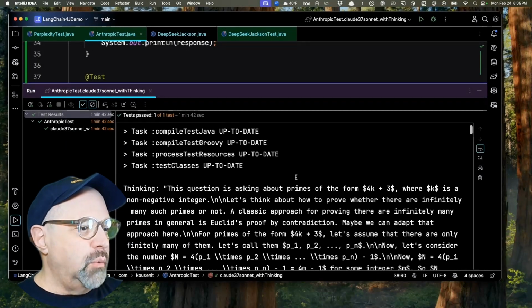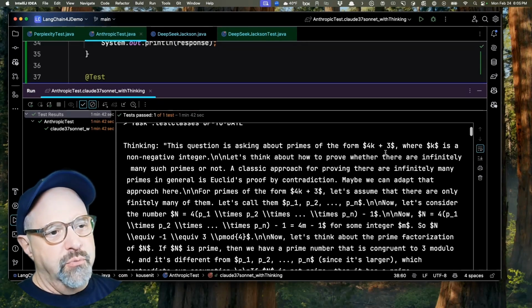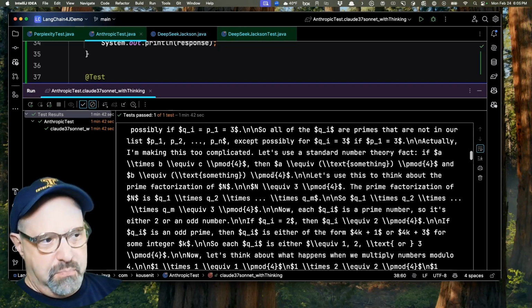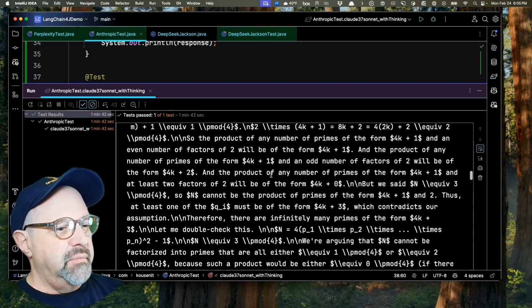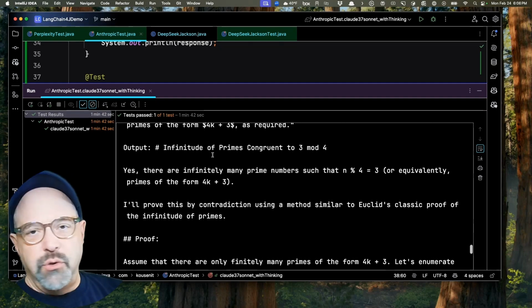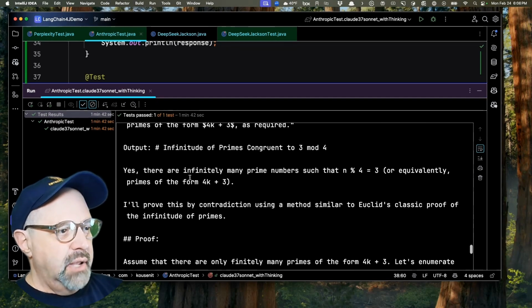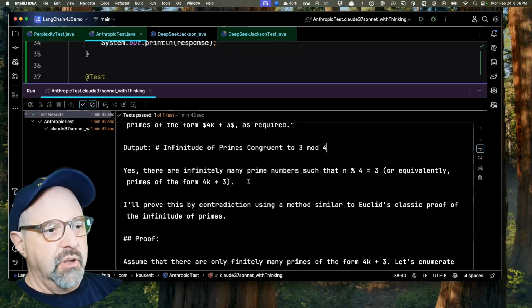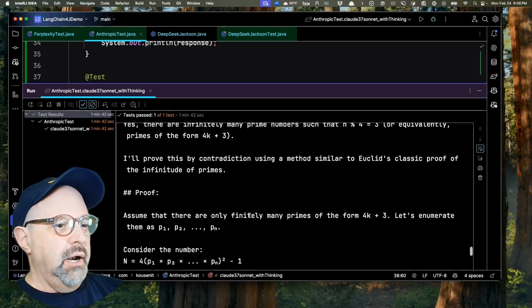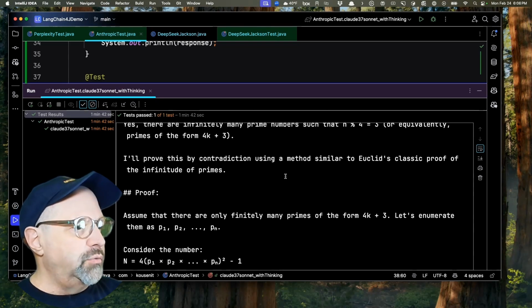Okay, let's take a look at what we got. So here's the thinking part. This question is asking about primes of the form 4k plus 3, where k is a non-negative integer, and on. And you can see that it's pretty extensive, the amount of output tokens I used here. And eventually I get to the actual output. When this finishes, then I get the rest. Yes, there are infinitely many prime numbers such that n mod 4 equals 3, or equivalently, primes of the form 4k plus 3. And I'll prove this by contradiction using a method similar to Euclid's classic proof of the infinitude of primes.